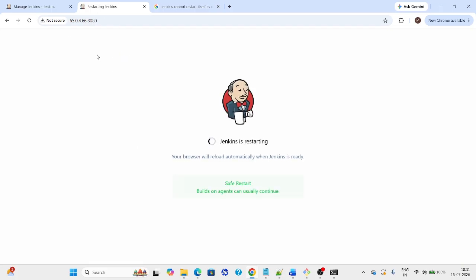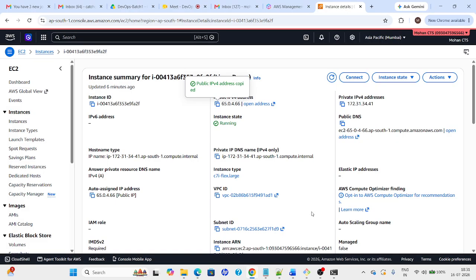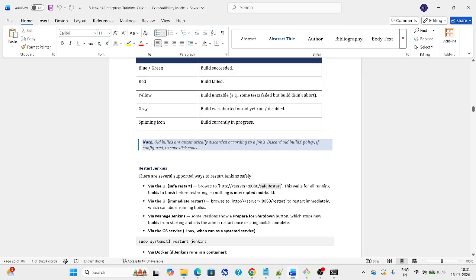So click on restart. It will restart automatically. It will be safe restart. Builds on agents can usually continue. So on the agents, whatever builds are running at the time will automatically continue running, but only the controller, that is master, will be restarting.